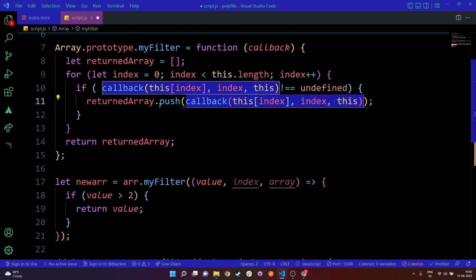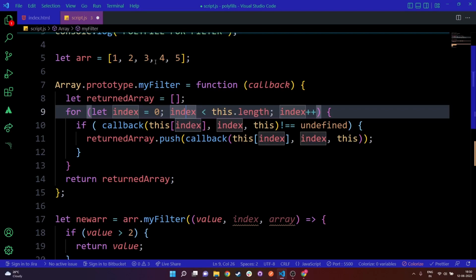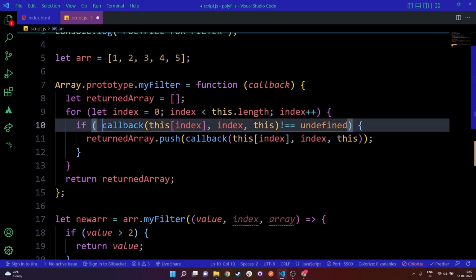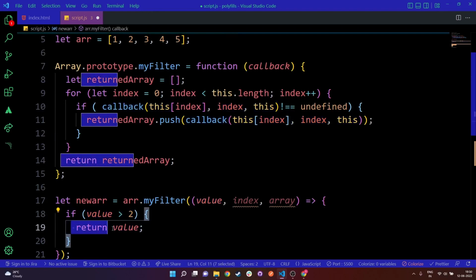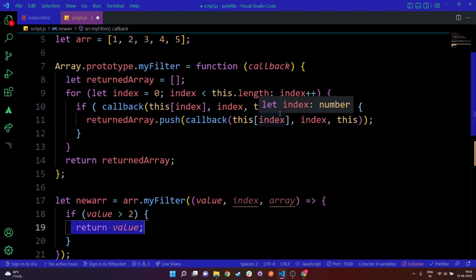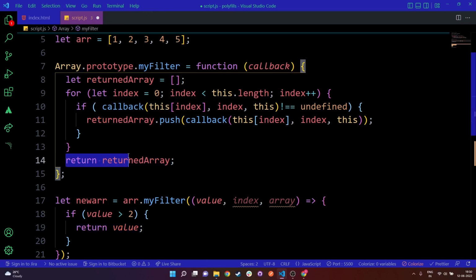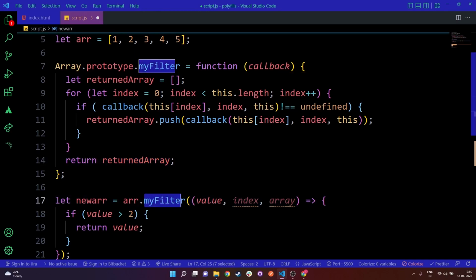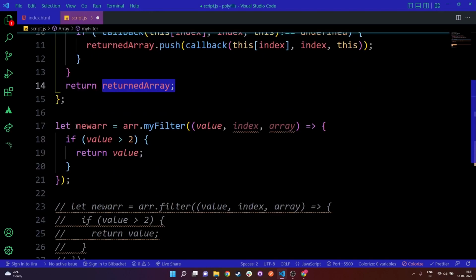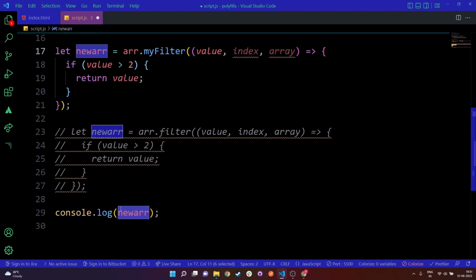So within this return array, 3 is going to be pushed, and then for the next elements of the array, which is 4 and 5, this callback is going to be invoked again, and this condition is going to be satisfied, so a value is going to be returned, so it is not going to be equal to undefined. So therefore return array is also going to push 4 and 5 respectively, and ultimately when we return this returned array, it is going to have the values of 3, 4 and 5. So this myFilter over here will ultimately return this returned array, which we are storing within this new array variable, and which we, if we console log, should give us the output of 3, 4 and 5.